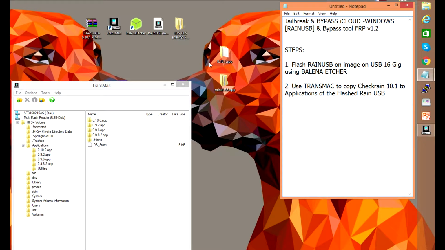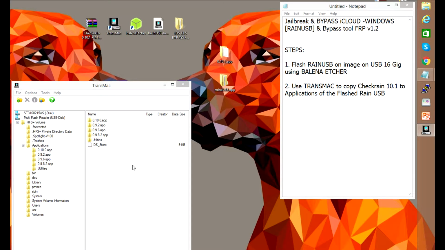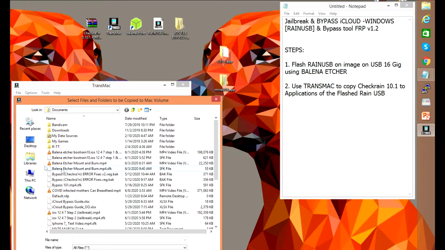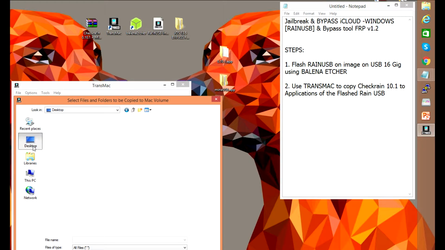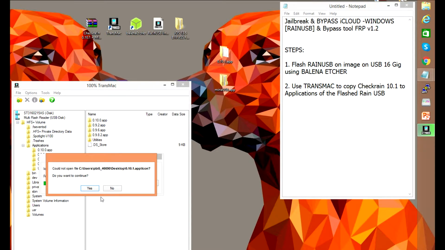Now I am copying the files. To do that, hover your mouse on the right side of the TransMac window and right click, select copy here, and then it will open the Windows Explorer. Then you just have to select the file that we are looking for, which is the 0.10.1.app folder. There you go, that's it. We're just going to select that and then hit OK, and when it asks you for this, just hit OK.